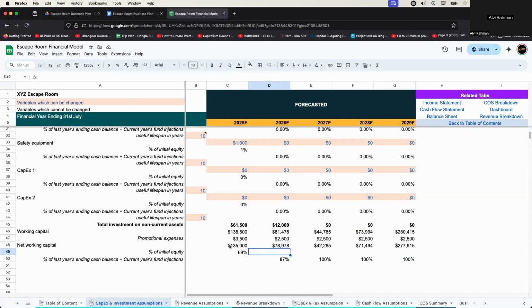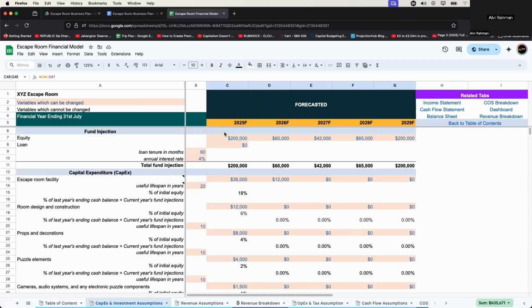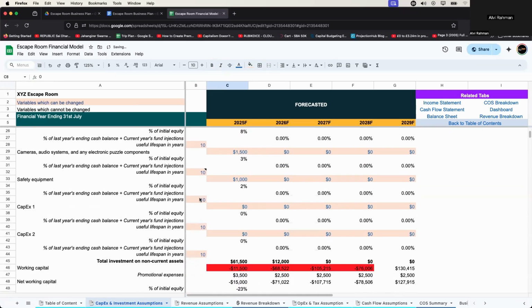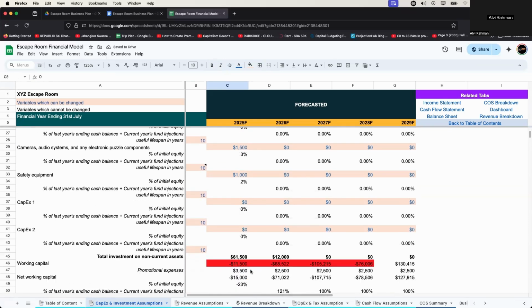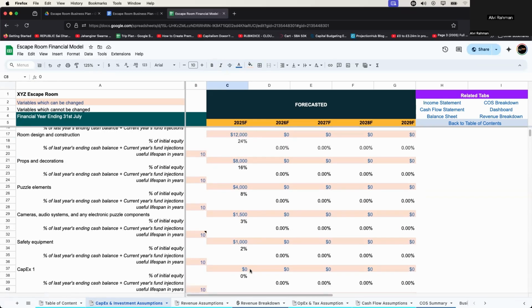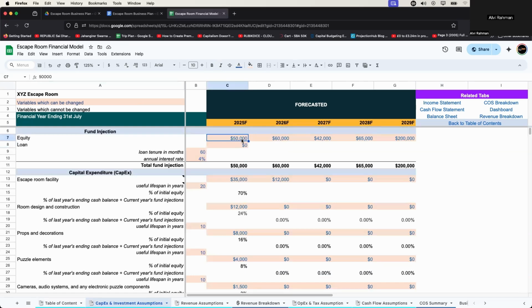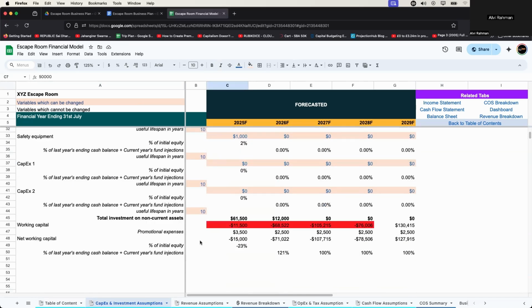Also, this model is going to indicate if your working capital goes negative. If your working capital goes negative, then it means that your business is unsustainable. For example, let's say if I put 50,000 instead of 200,000 in here, this becomes red. The reason this becomes red is that it indicates that the amount of money you are putting in the business is not sufficient to cover the expenses of the business. That's why it's turning red.